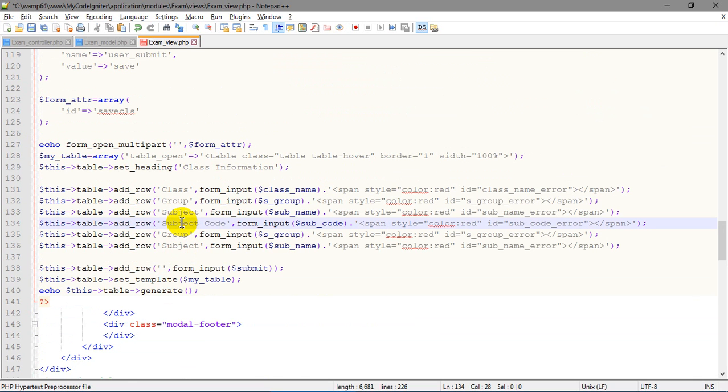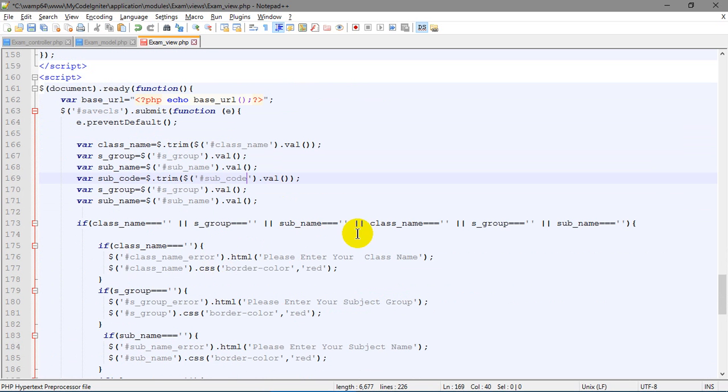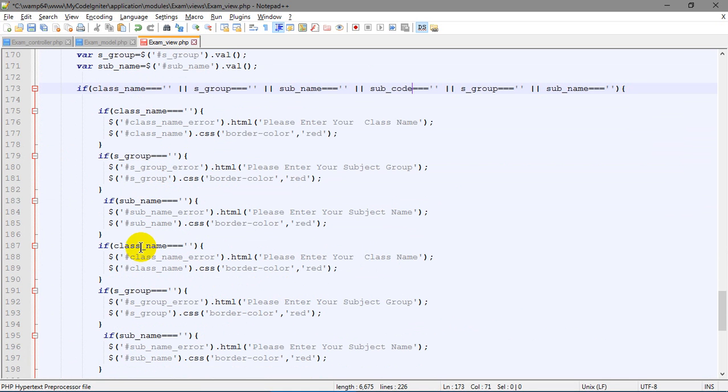Now we go for column subject code. Subject code is the column name. We replaced it. Subject code id, subject code, subject code, subject code, subject code error, subject code id. Please enter your subject code.